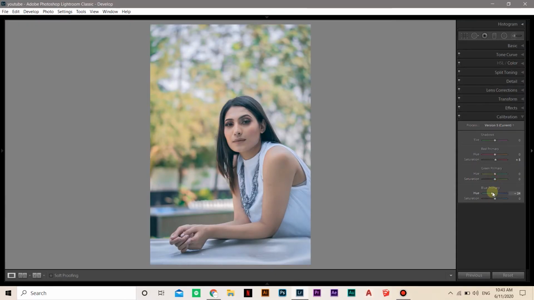The fourth tool is Calibration. Calibration really comes in handy when I have to edit some specific tones of color in an image, for example red, green and blue. This helps in enhancing the hue and saturation. As you can see, the image just pops out really good and it just gives you a bright, good tone of image.